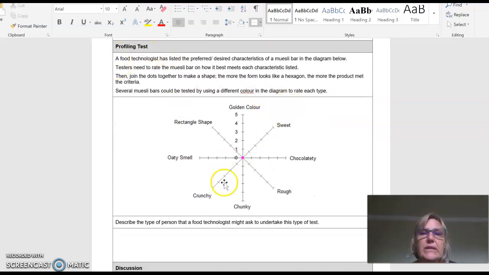Then you've got the profiling test, which is about the muesli bar. So you're going to rank them according to these different criteria. Each little line along here has a number: 0 in the middle, 1, and then right up to number 5. So 5 being really good, 1 being not so great.